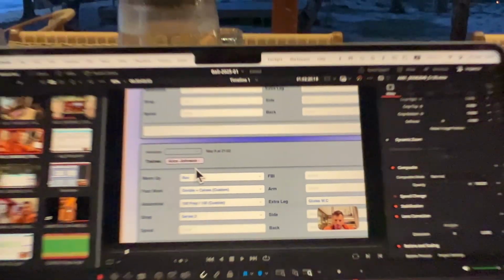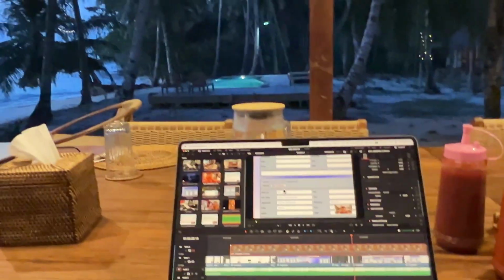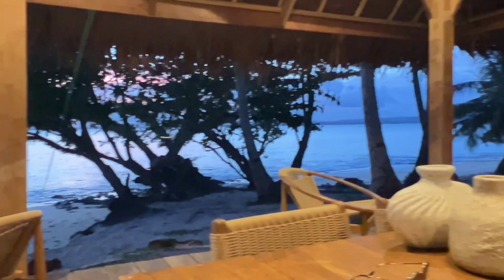But let's take a second here to just appreciate the beauty of the Mentawai Islands and this absolutely stunning sunset.